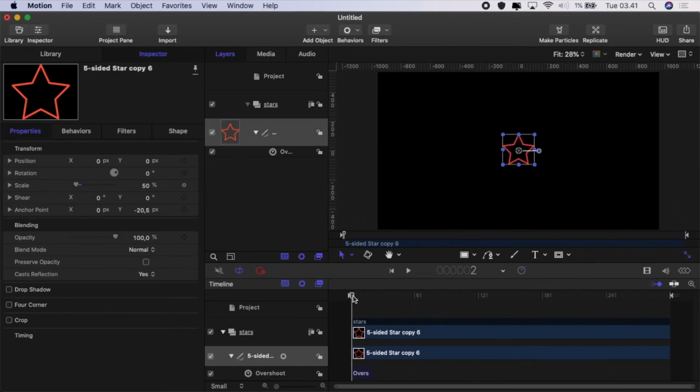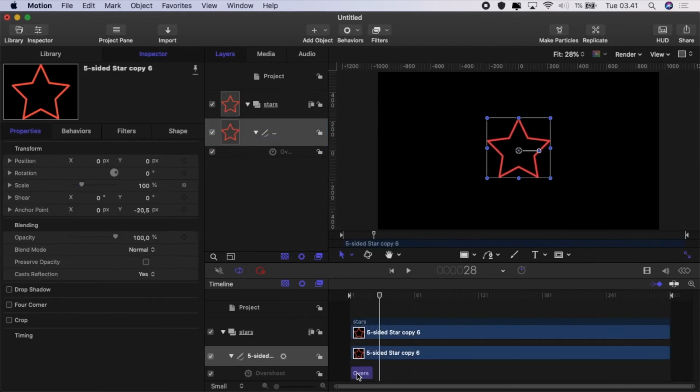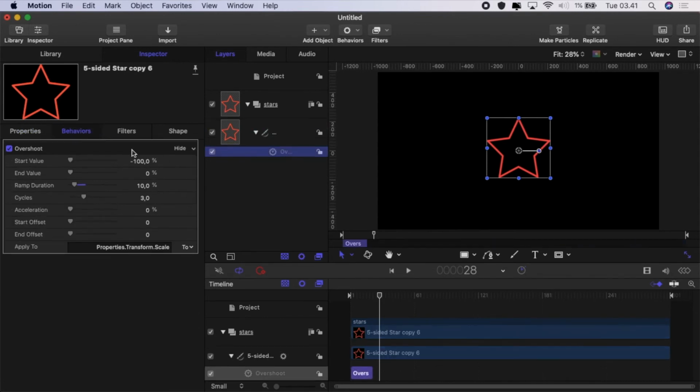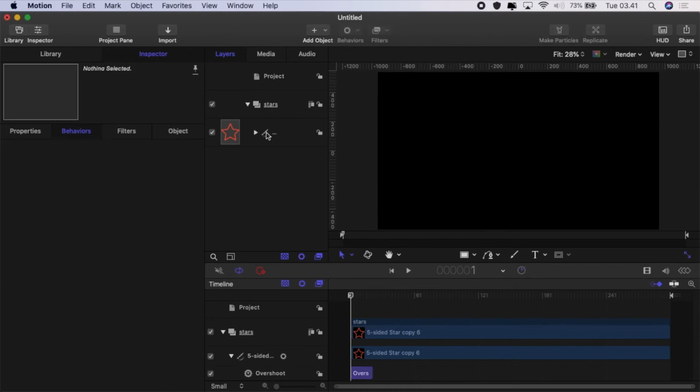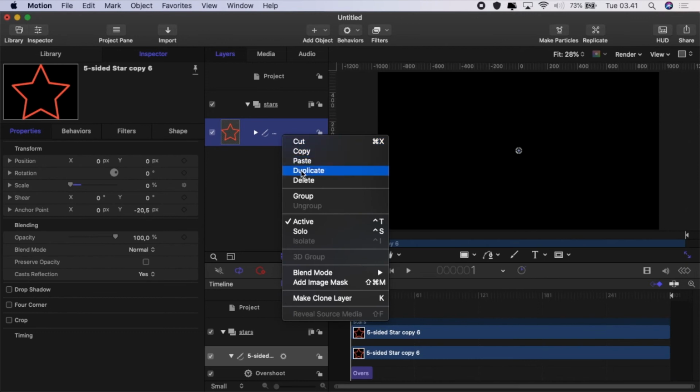Okay, and finally, how did we make the stars at the beginning? Well, that's just one little shape, or two little shapes with one behavior duplicated over and over again. We had the star, we set the start value to 100, the ramp duration to 10, and that created, to minus 100, and that created that little effect.